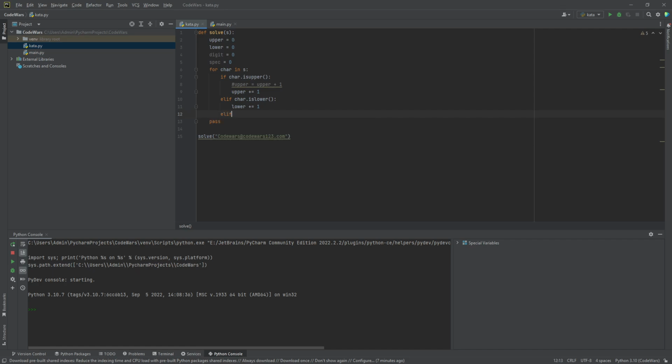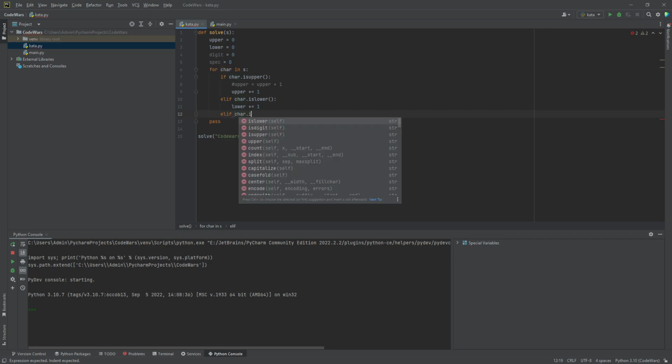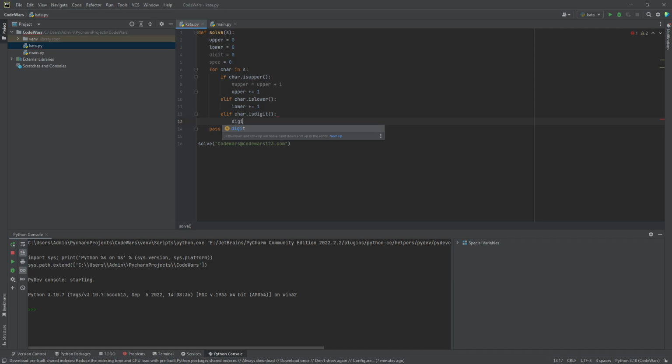And then another elif, char, oops, keep hitting tab there. Elif char.isdigit, then digit plus equals 1. And then we'll say else, and what we'll do is say special plus equals 1. So if it's not uppercase, not lowercase, and not a digit, then we'll finally account for our special characters, and we'll append that right there.